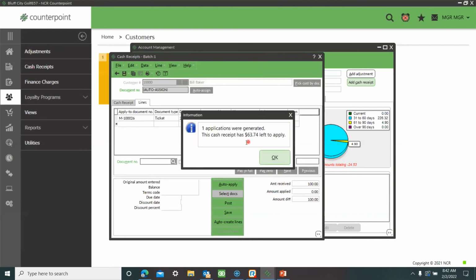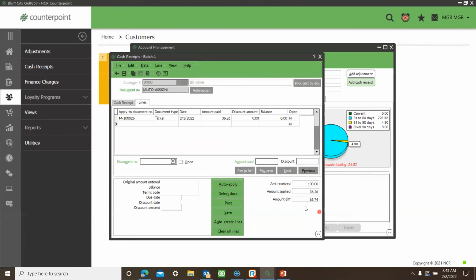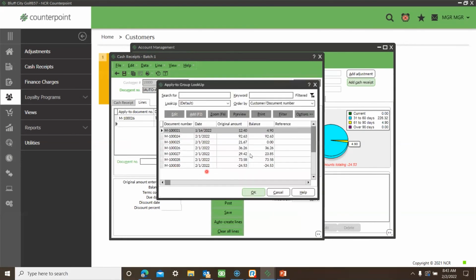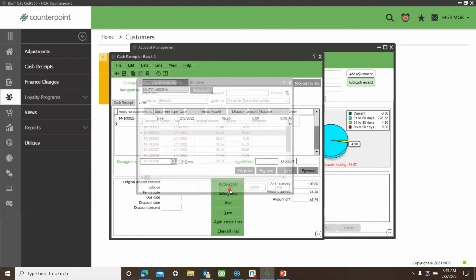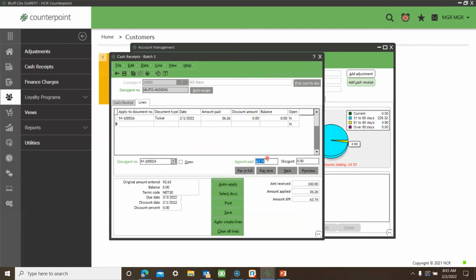So then you even get a message: out of that $100, you had 63.74 left. So we need to pick another document. You can see that down here, 63.74. So I'll just pick this one. Now this is more than the 63.74, so you'll want to make note of that 63.74. So I'll click on OK. Oh, I guess you don't have to. Look at that. It's only selecting 63.74.